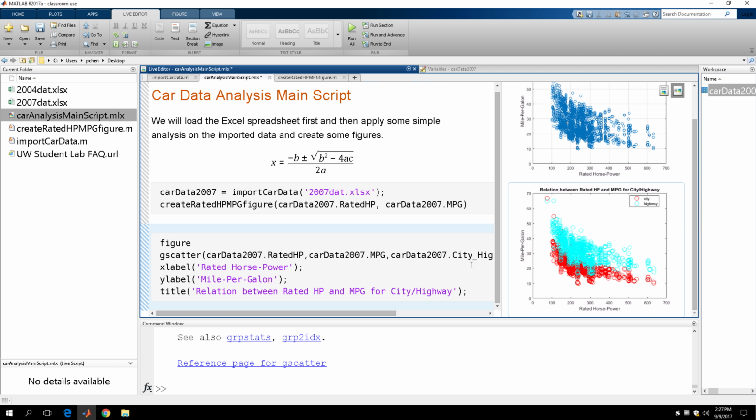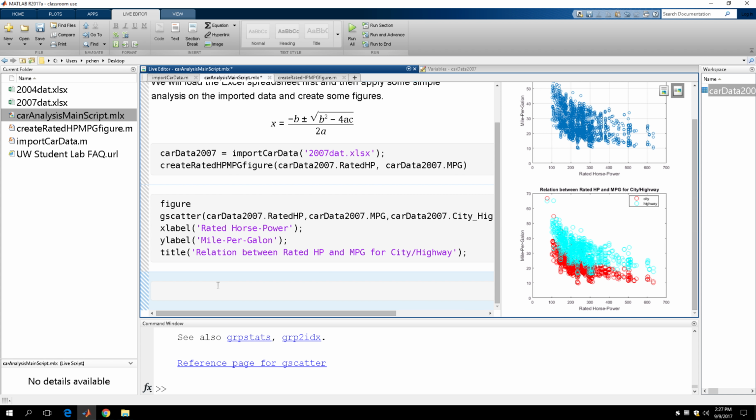If I want to create a new section, I can put my cursor at the end of the previous section and click on section break again, and it's going to start a new section, and then we can work on that new section, right?